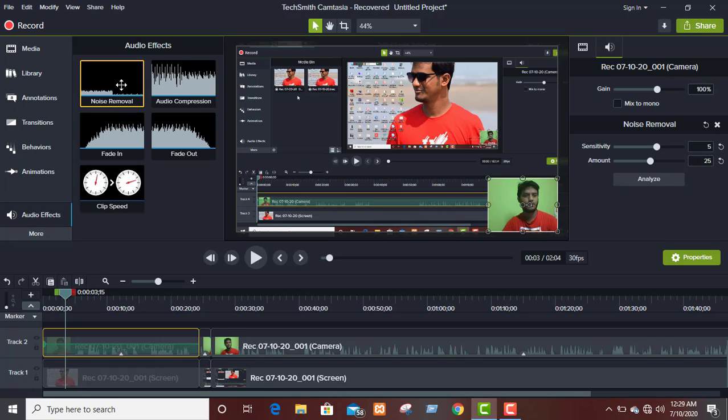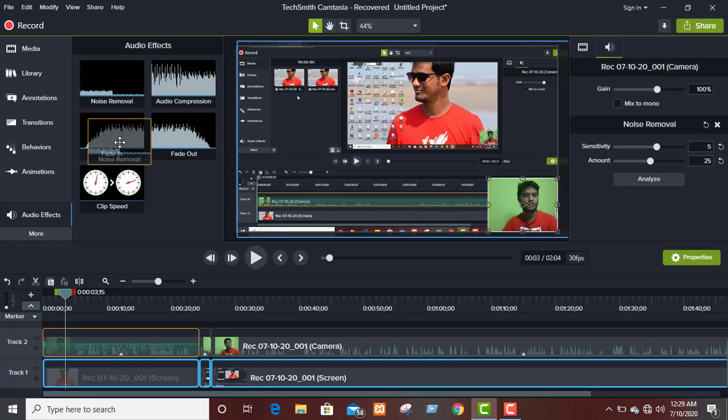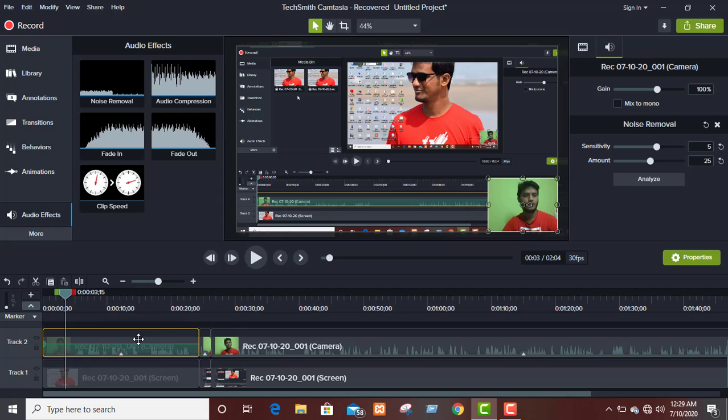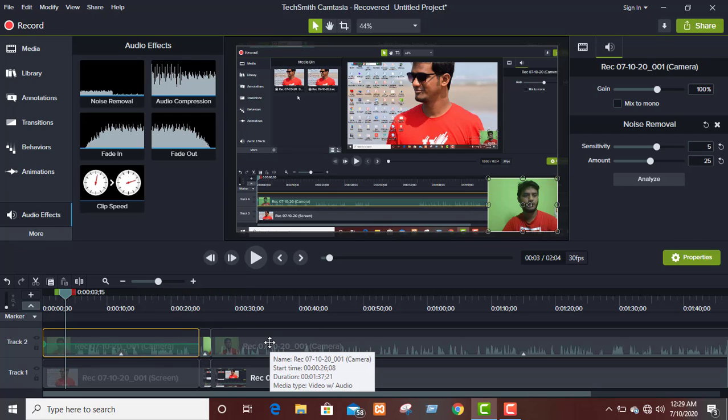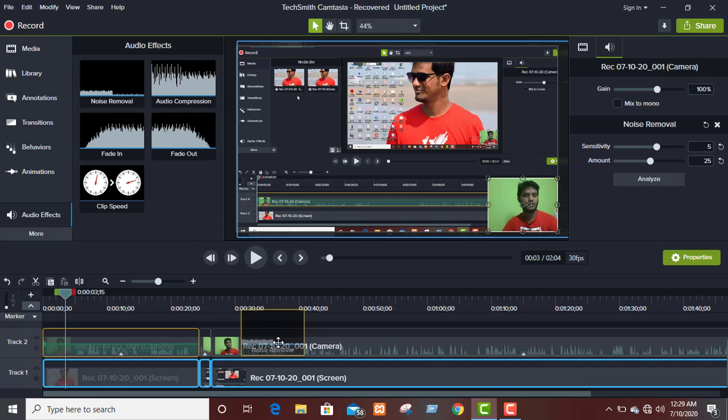Just go to noise removal and drag it and then drop it into your audio file. So, again, I want to remind you, just drag and drop it into your audio file. Remember it, noise removal, of course not dropped into your video file.